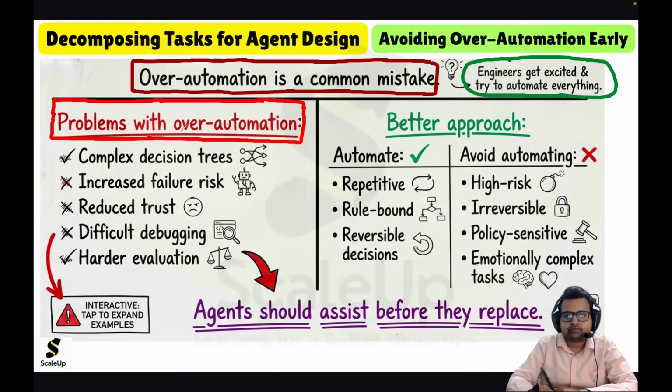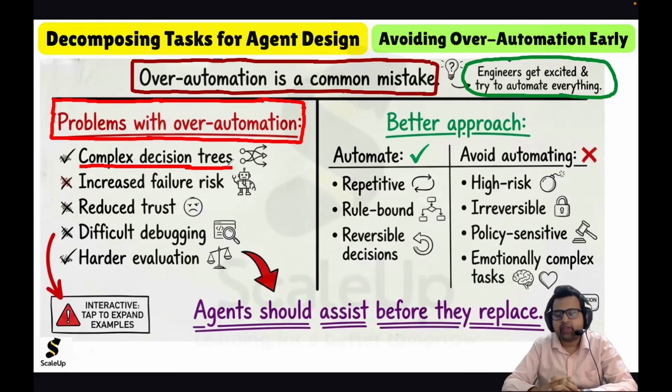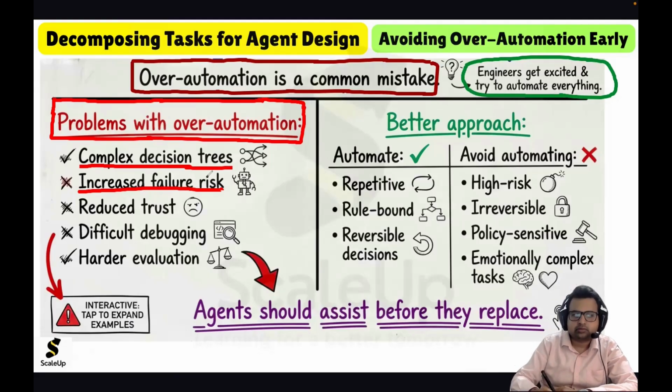Because with over automation, you will end up having very complex decision trees. As you add more if-then logic to cover every edge case, the system becomes brittle. Increased failure risk: every automated step is a potential point of failure.